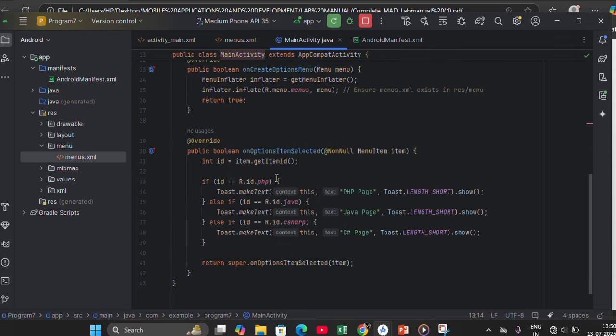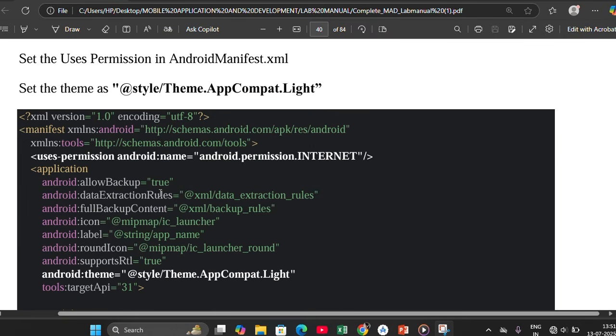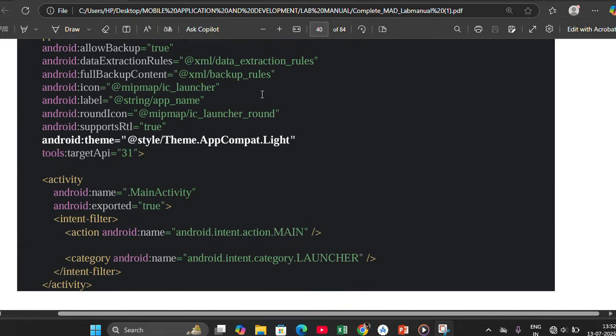When the Java and these files are ready, we have one more called the manifest file. The message is displaying now, but in order to show that page, you have to create an extra page, one for Java, one for PHP, one for C sharp. What the manifest file does is set the permission in Android. If things are right, it will display that particular page. So we are using the Android manifest. Here I have taken the light theme style. You can take any other theme as you wish. So there you have to update these things.